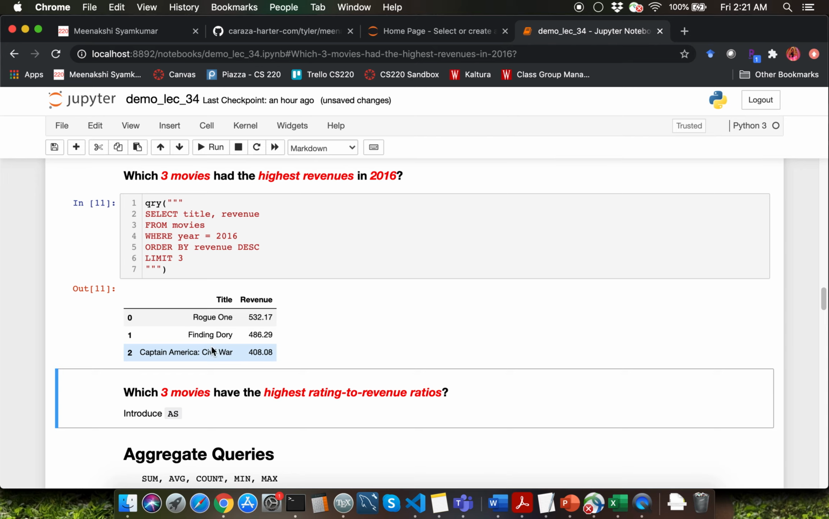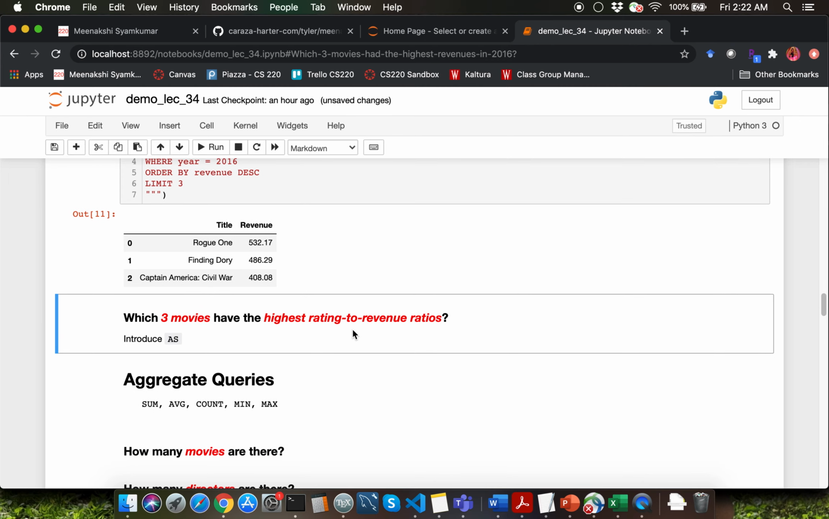Pretty much I only know about Finding Dory. I'm not a big fan of watching movies. I like animation movies, so I didn't go watch Finding Dory. But other than that, I have absolutely no idea what Rogue One is. Captain America, yes, I'm aware of it, and I've watched maybe one or two movies in that franchise, but not this movie.